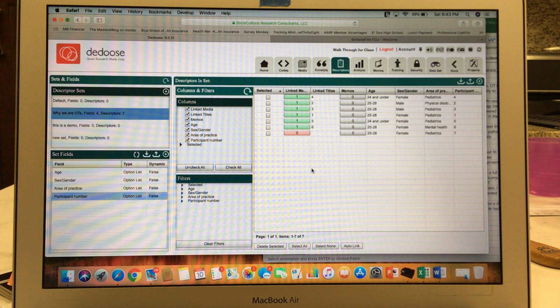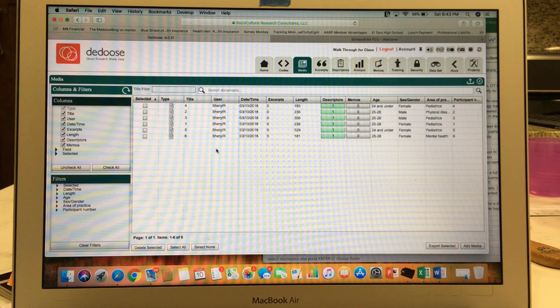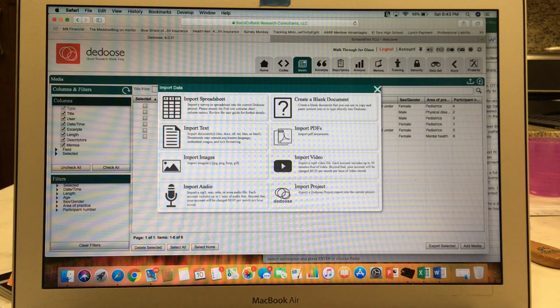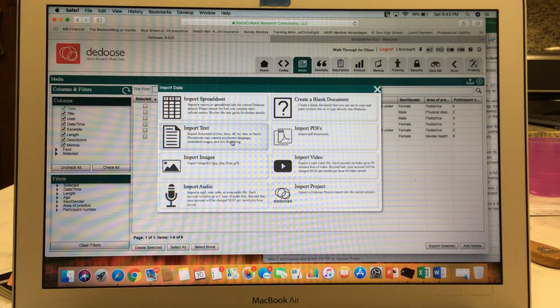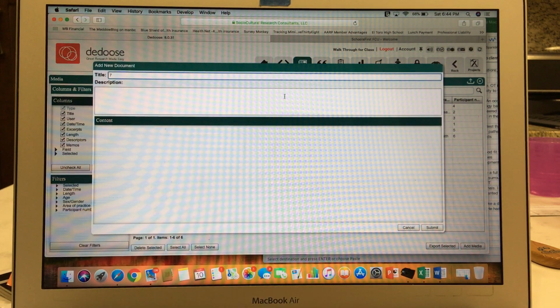We have to do that in media. So up here at the top, go to media, click on media, and I've uploaded 6. So now I need to add new media. So over here in the right-hand corner, add import data. Now, mine, for some reason, is not letting me import text and spreadsheets, but it will let me create a blank document. So I'm doing that.